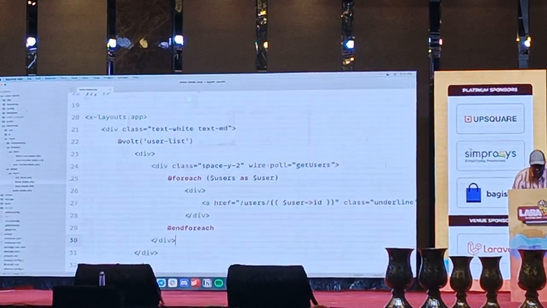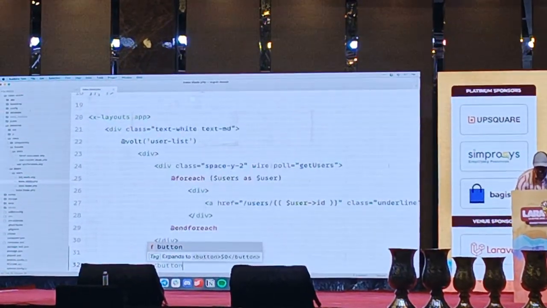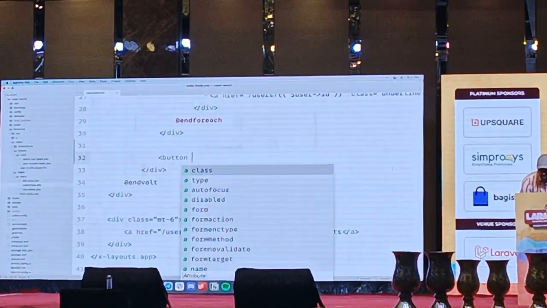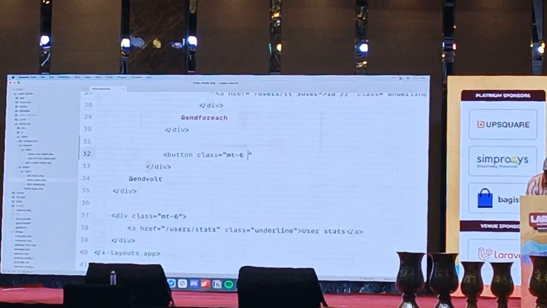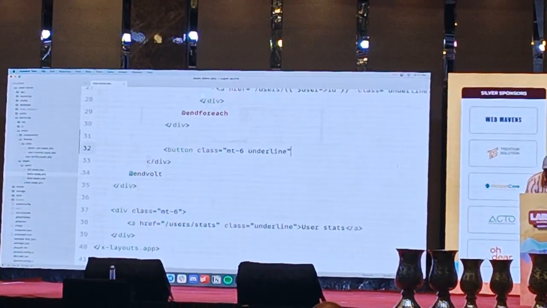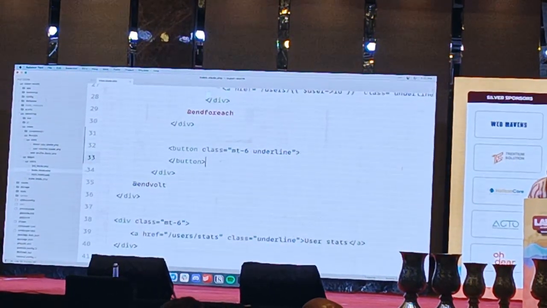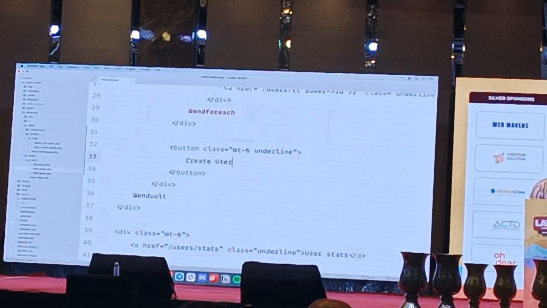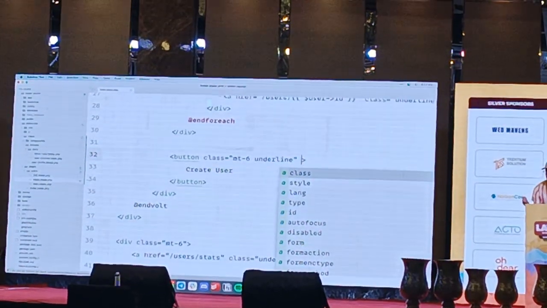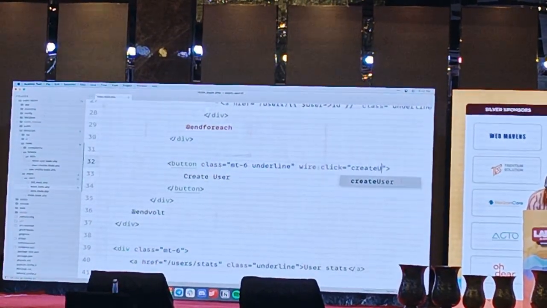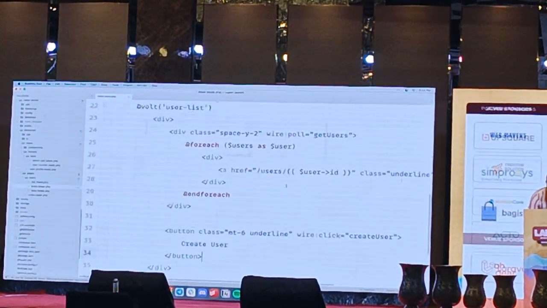So basically to do that, I can just come down here. Let me scroll up a little bit. Come down here, we'll have a new button, give it some margin, underline it. Create user. And we're going to hook this up to something on our Livewire backend. So let's have wire:click. We'll call it createUser like that.